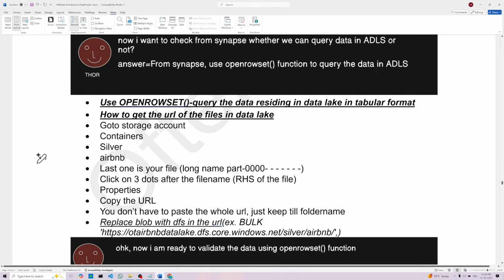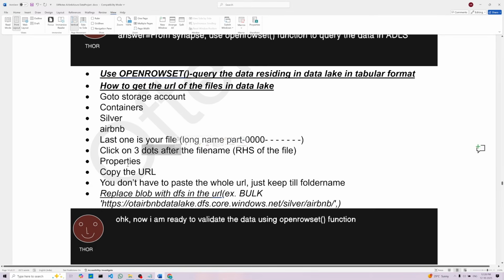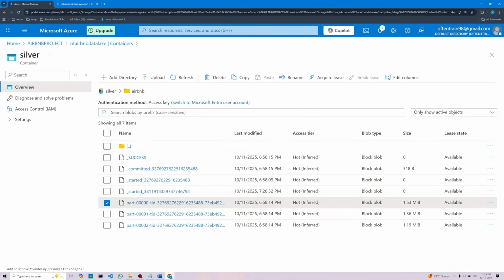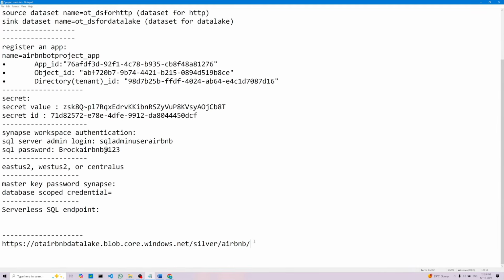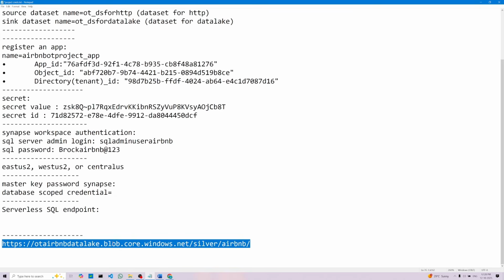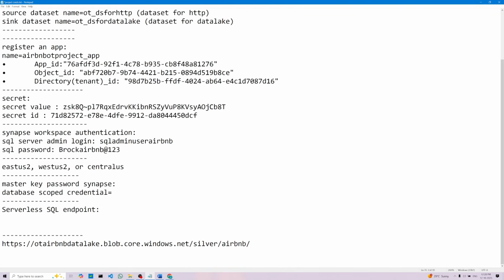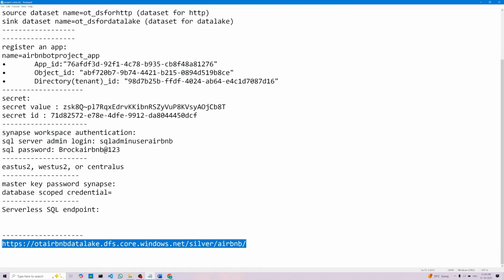I have mentioned in my notes as well: click on 3 dots, properties, copy URL. You don't have to paste the whole URL, just keep till the folder name. And then we will replace the blob with DFS. So let's modify that. Keep it till the Airbnb folder name only, and replace this blob with DFS. This is the URL which we will use in the OPENROWSET function.